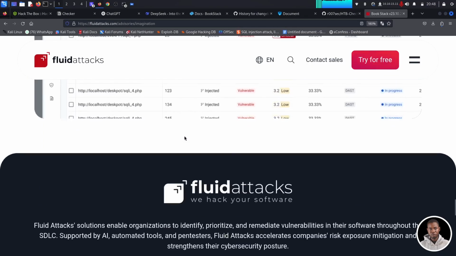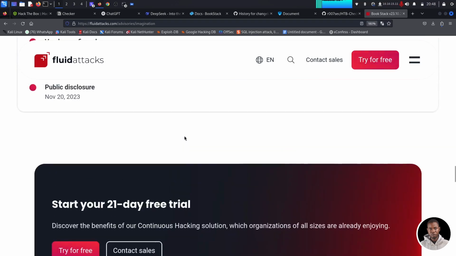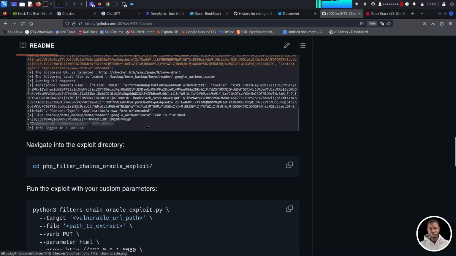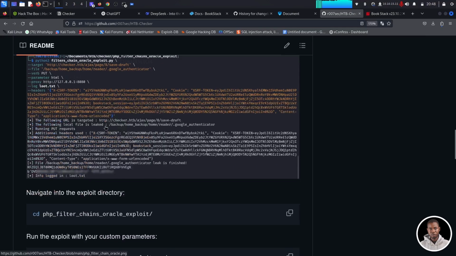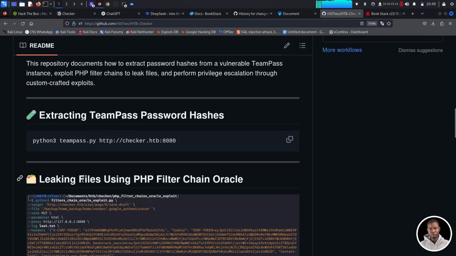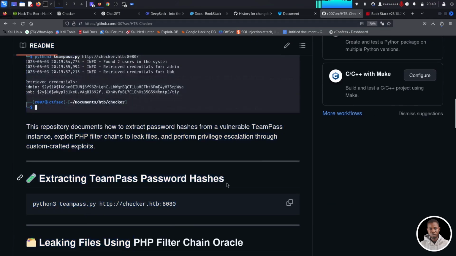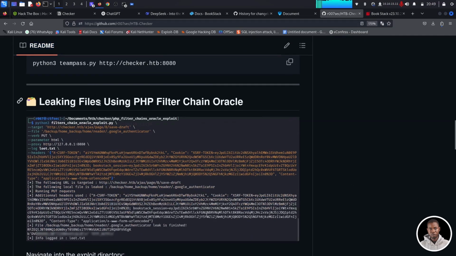Let's see, I think I have a GitHub repo on that. Okay, still on the repo we're dealing with. So it's actually called the PHP filter chain here. I'm going to include proper documentation about this PHP filter chain Oracle and how it works.